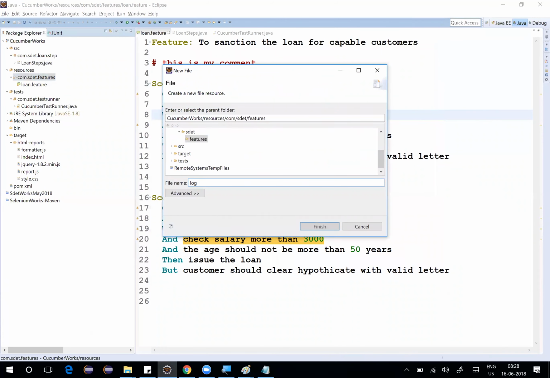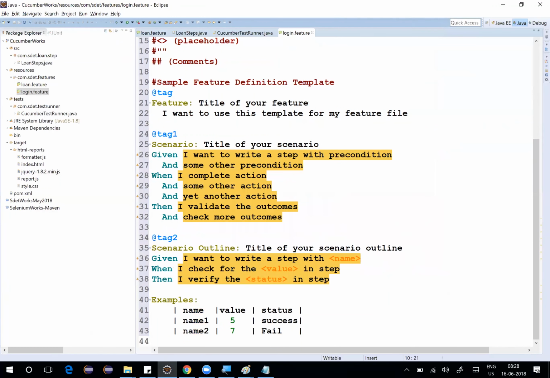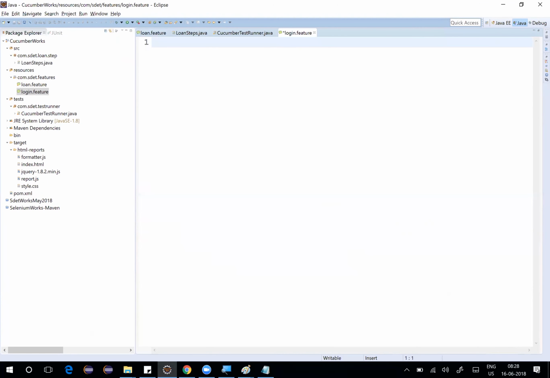I call it login.feature. Look at this, a lot of code has already come. We are not really bothered about it. I'll go back and delete it for some time. I want to have a feature, login to web application. So I want to have a scenario.